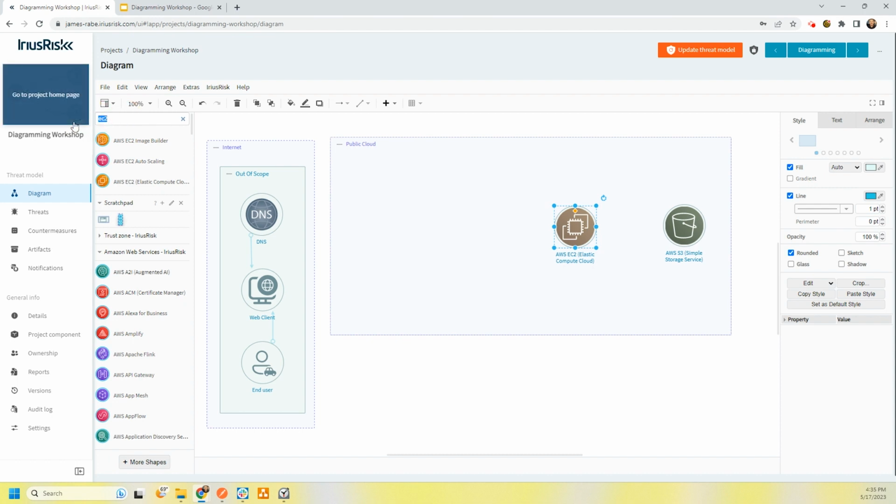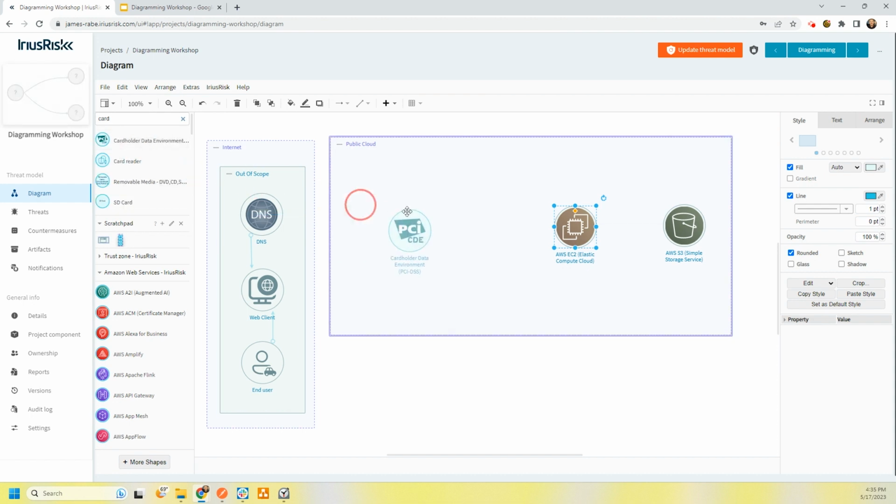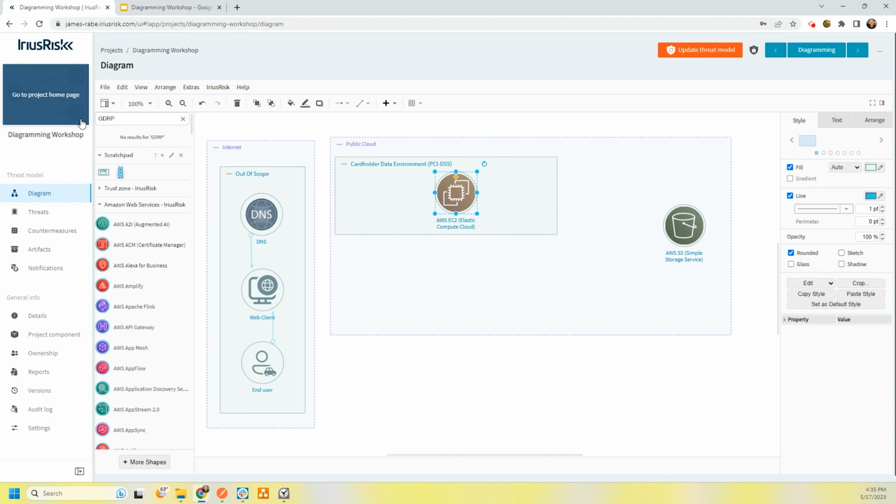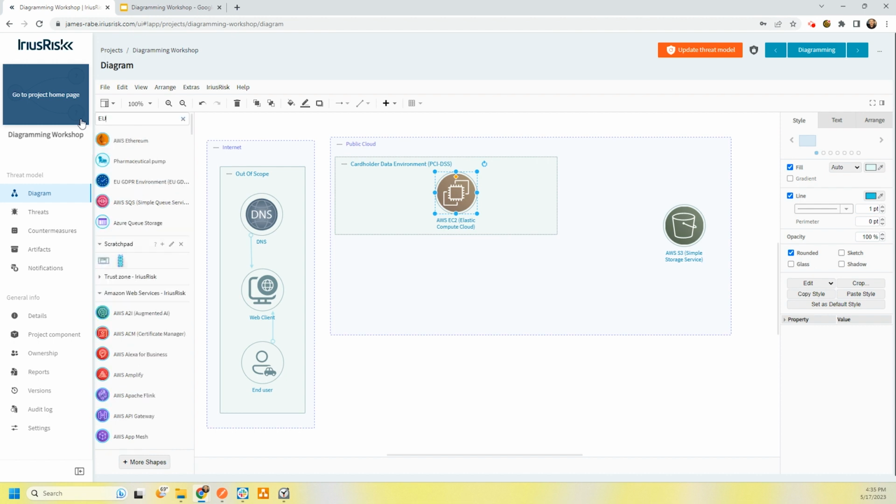I can also demonstrate that I have different regulatory environments. So if I wanted to demonstrate that I have a cardholder data environment for PCI, I can then take that and nest different items inside of it. Same thing with GDPR. Excuse me. So yeah, EU GDPR environment. Right, so I can start to visually demonstrate that.